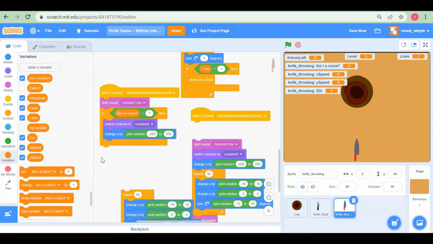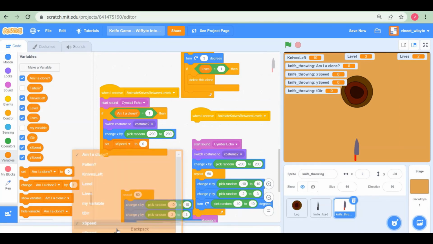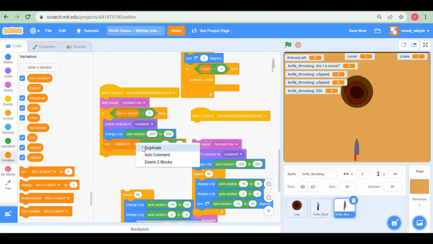And now if I'm not a clone, then I'm going to set x speed to, say, a random number between -5 and 5. Which means that each clone can have a different x speed. So let's say between -5 and 5. Now again, these are just numbers that I've chosen to be whatever they are.